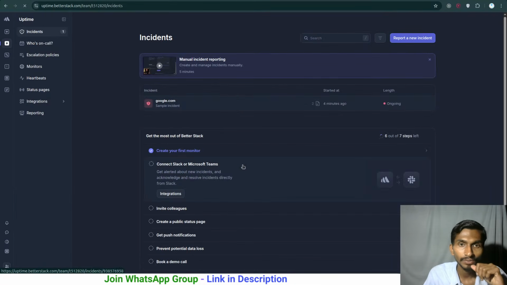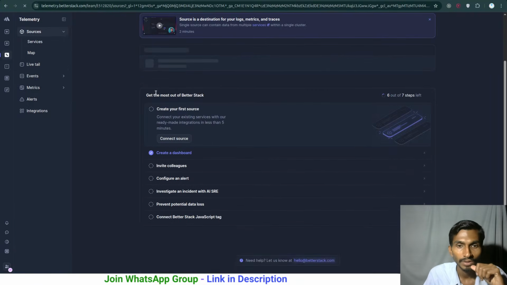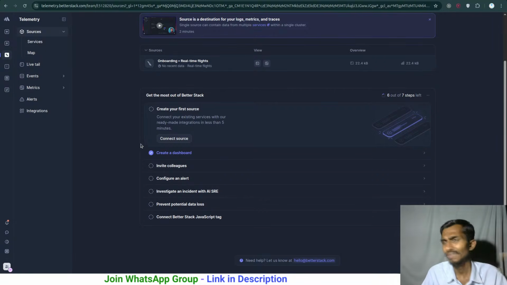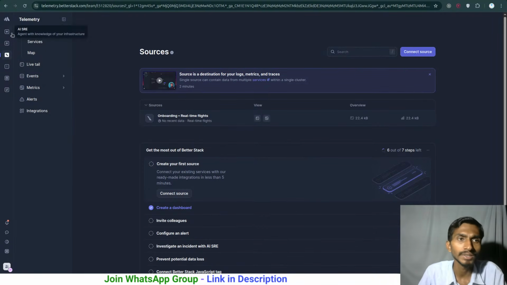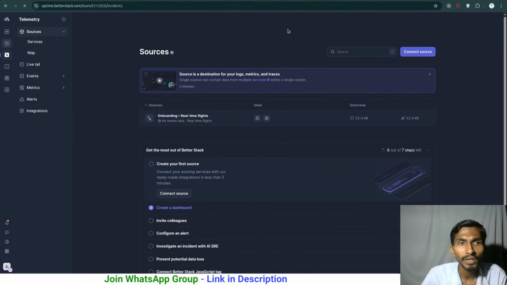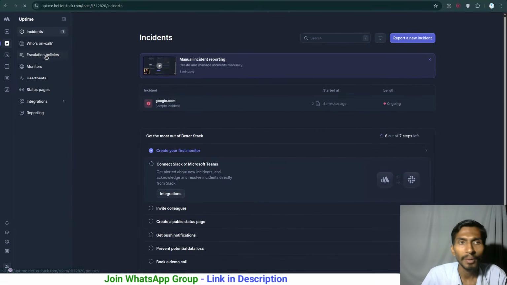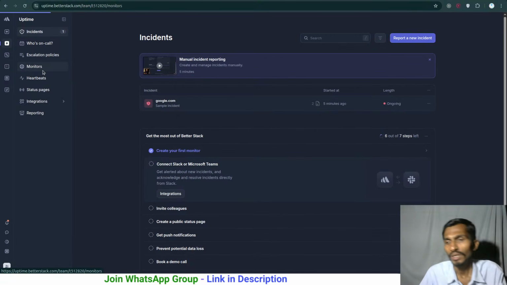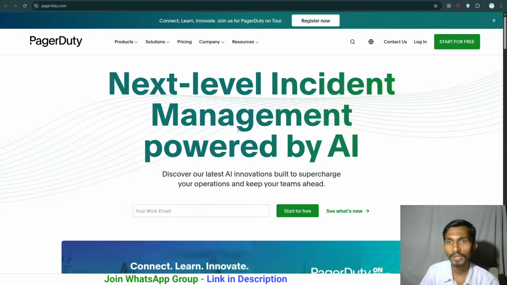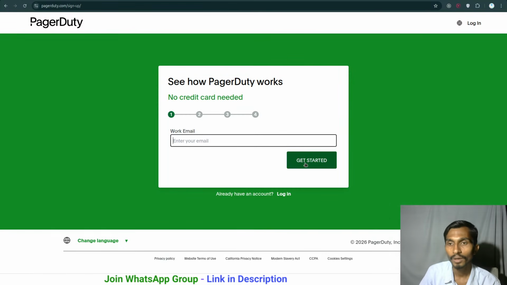Let me click on this. Uptime, this controls that. Then there is telemetry. I hope that's the one. And ultimately you are getting the same things. The most important thing is that if you click on this uptime, then you will be able to monitor a particular service that you are running, and that is it. And let me check one more thing, PagerDuty on the go. So let me simply click on start for free and get started.